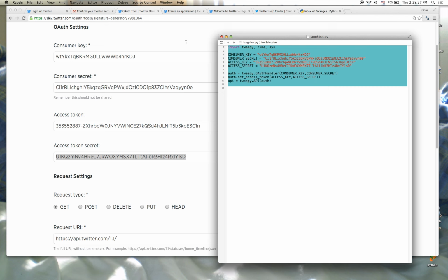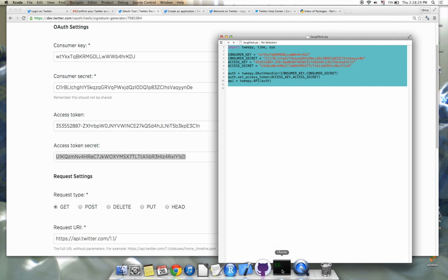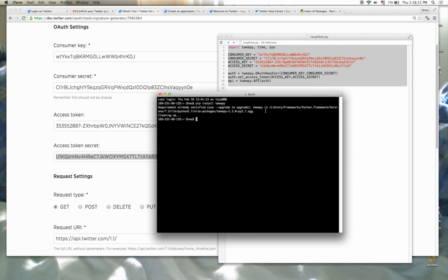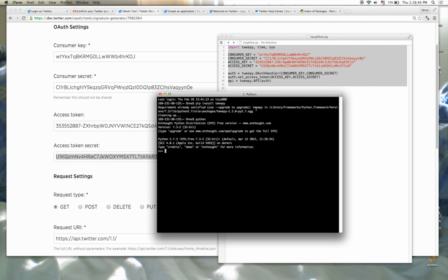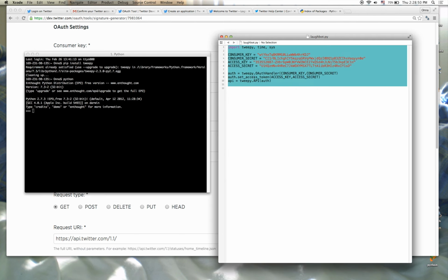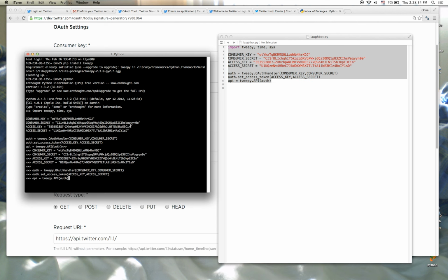So basically, if you have all of these, where do you guys usually run Python? Do you run it in the terminal? I use an editor. You use an editor? Okay. So wherever you run Python, I usually just do it in the terminal, but wherever you run Python, that's cool, whatever you're comfortable with. So what I'm going to do is copy and paste all of this and run it in Python.